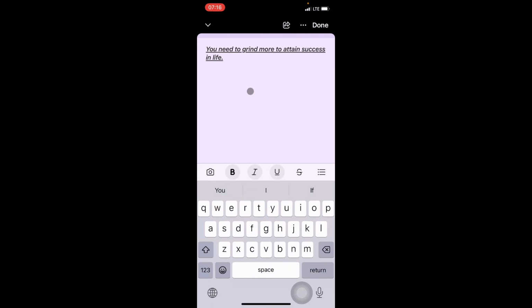After that, tap on done, and then if you want to share the sticky notes, you go with this share icon. You can see it, the kind of arrow pointing towards the right. Click on that and follow the on-screen guide to share this sticky note with someone.